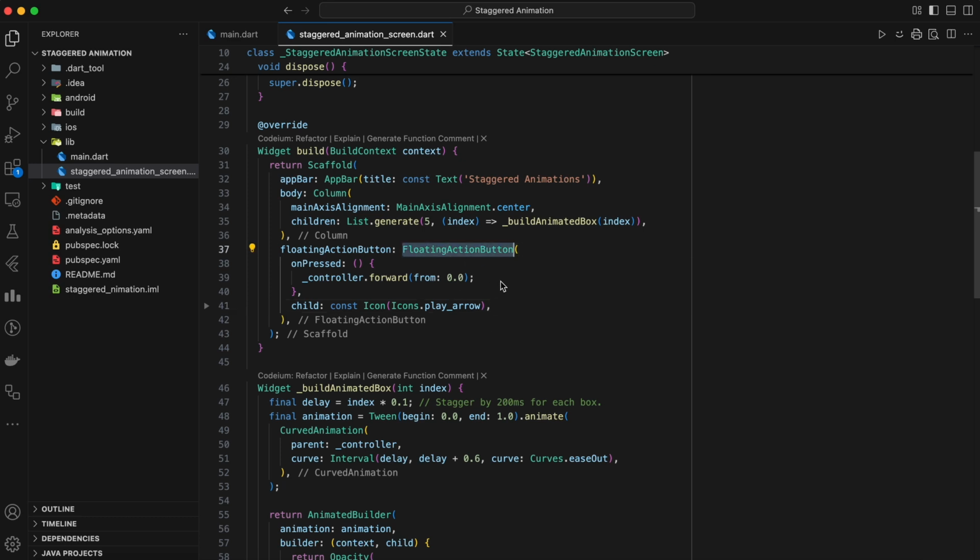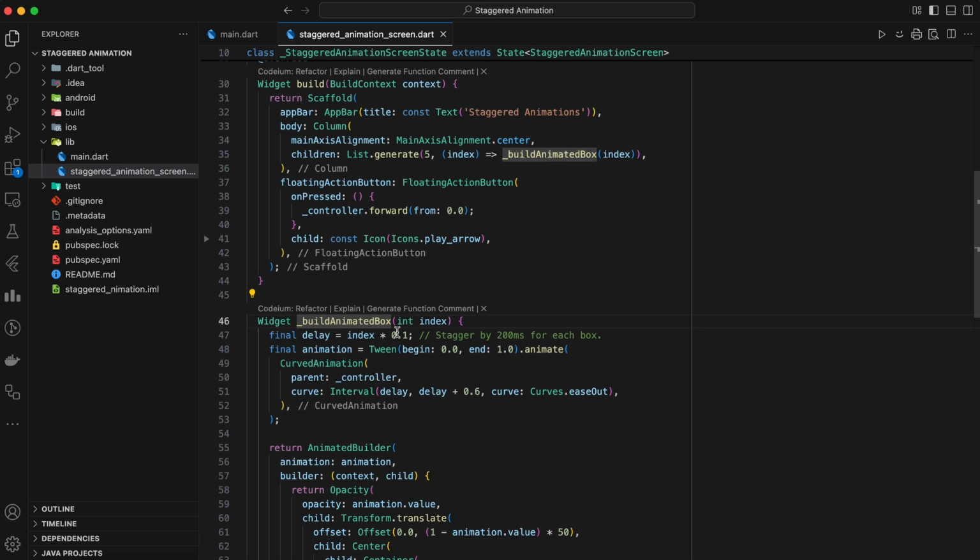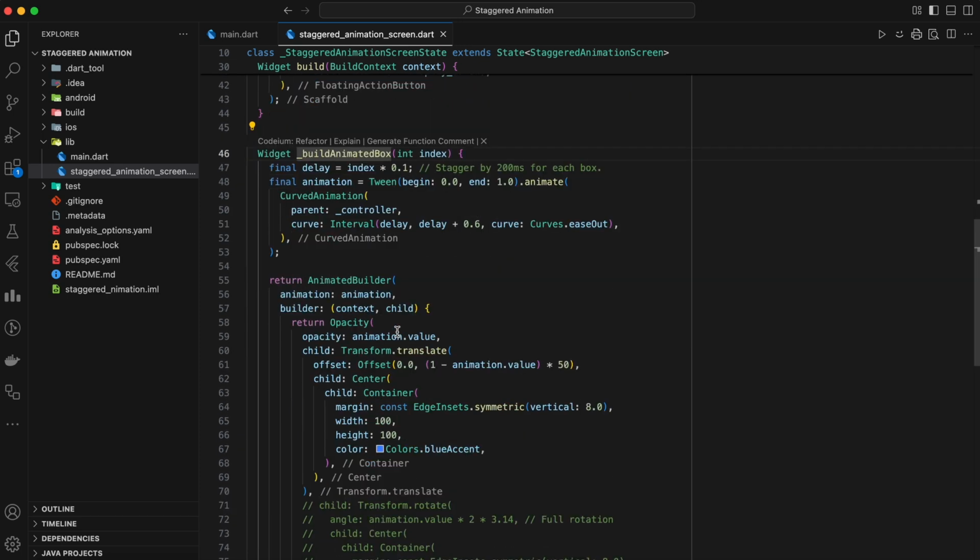Now, let's implement buildAnimatedBox to create our staggered animation logic. Here's what's happening. Each box has its own interval defined by the delay. For example, the first box starts immediately, the second starts after 200 milliseconds, and so on. Next, we create an animation using the Tween and CurvedAnimation classes. The Tween defines the start and end values of our animation, in this case, from 0 to 1. The CurvedAnimation controls the timing and easing of the animation.